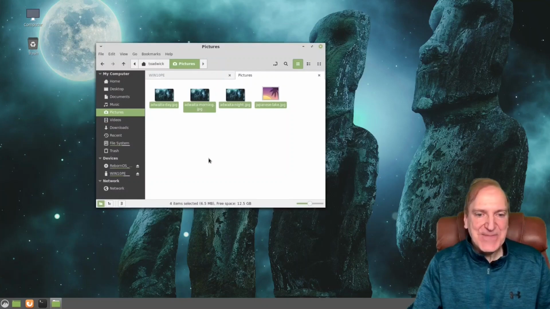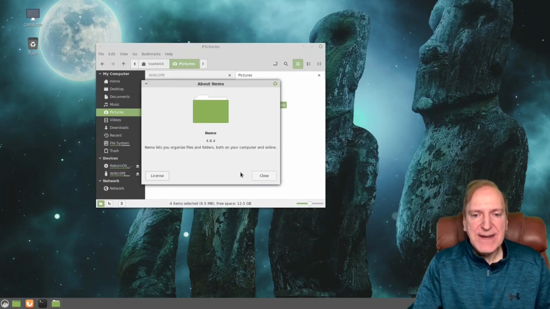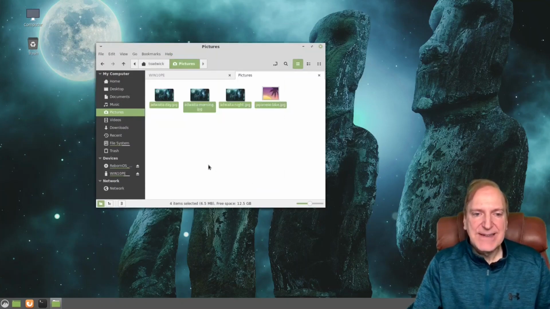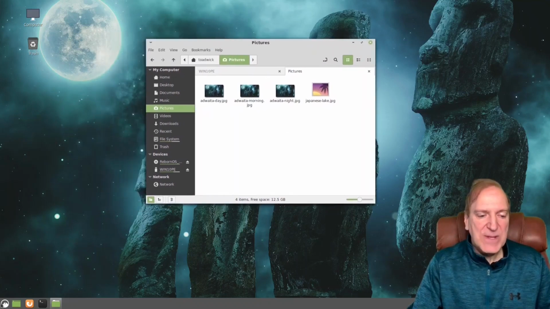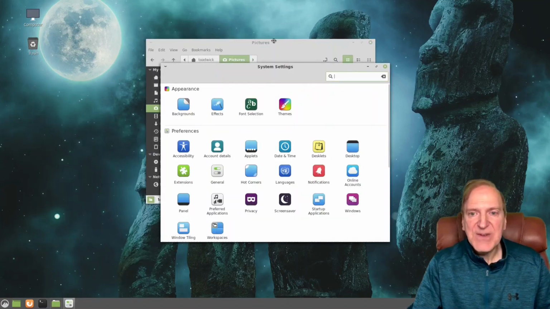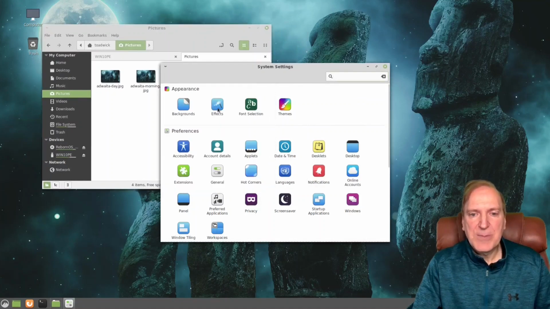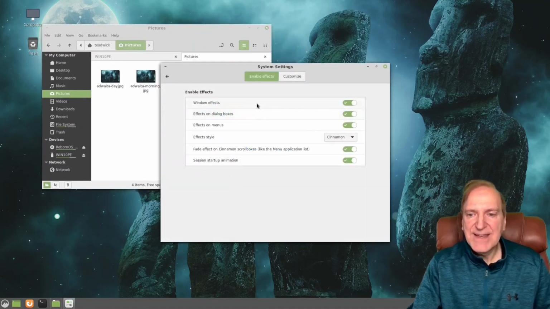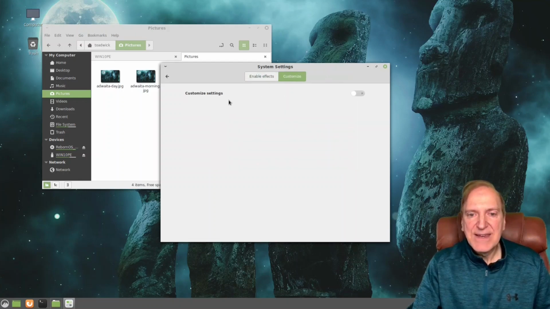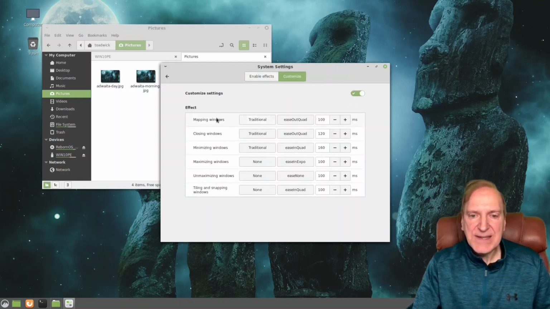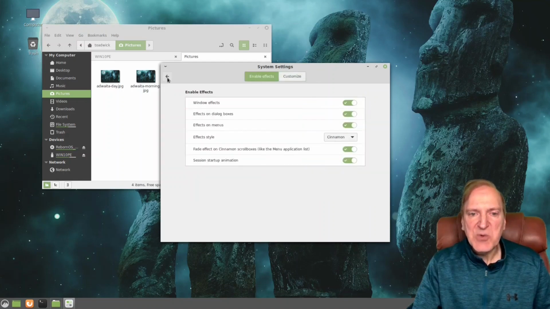Okay, so now let's take a look at the file manager since we got that open. So it's using Nemo. All right, and nice looking file manager here. So let's jump in our settings again and see what else we got to play with here. So here's our system settings, and we already did our background, so let's look at effects. These are our Windows effects, dialog boxes, menus, effect style. Cool, very nice. And you can even customize your settings, it looks like, for more advanced little tweaks there.